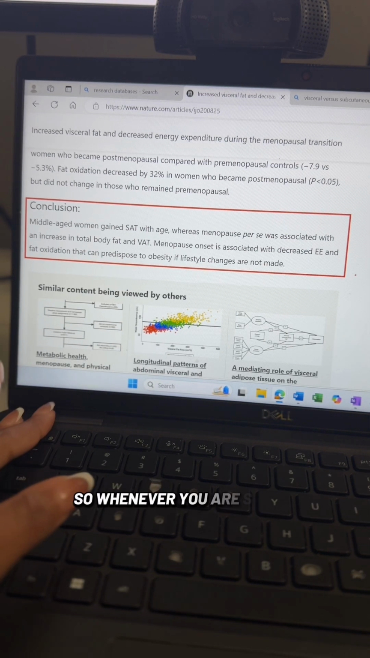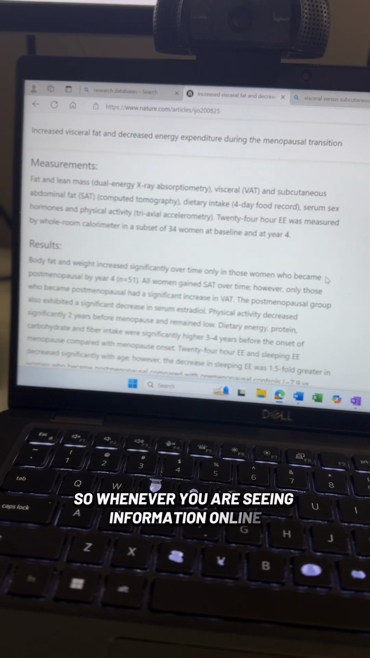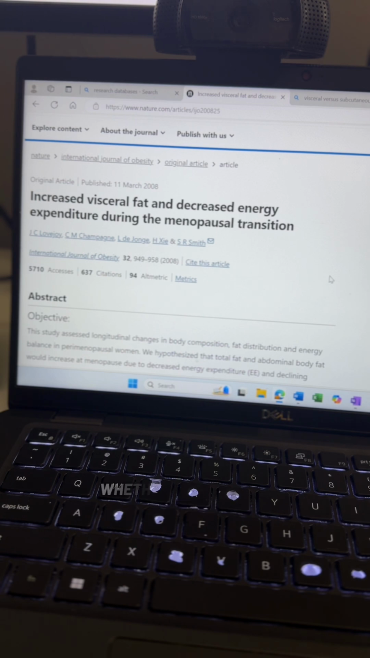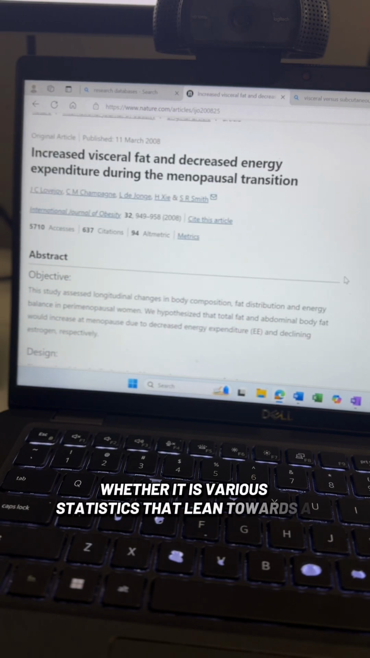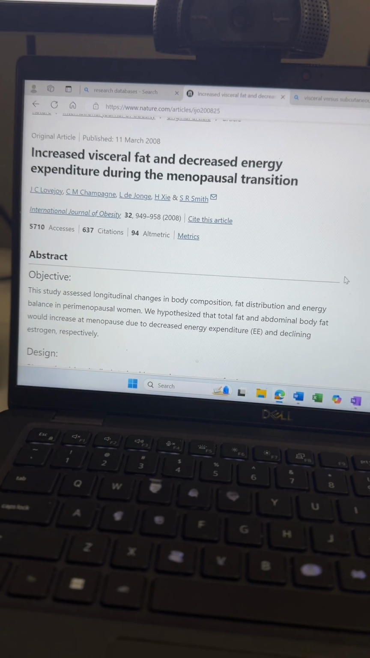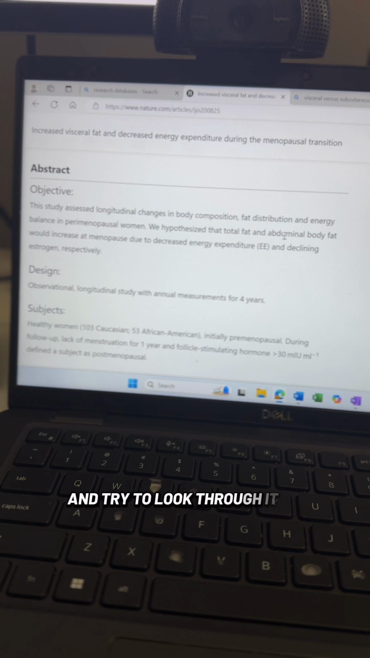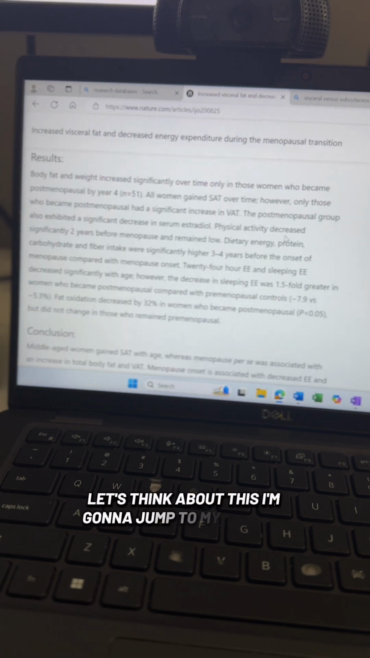So whenever you are seeing information online and people are making claims about things, whether it's diet, whether it is various statistics that lean towards a certain way, always go online, type in the subject that you are looking for, and try to look through it to say, okay, let's think about this. I'm going to jump to my results.